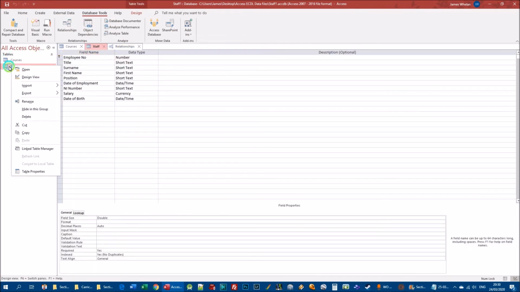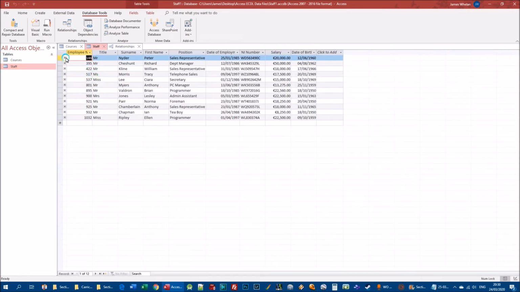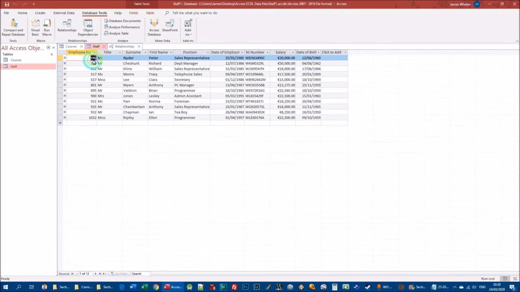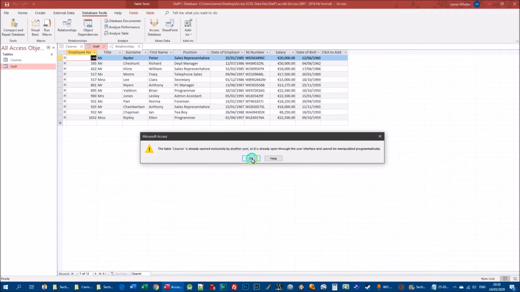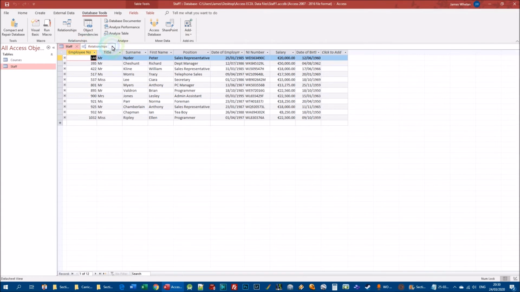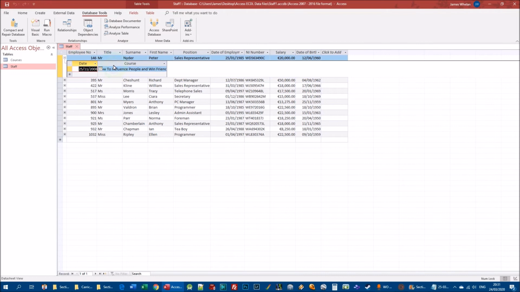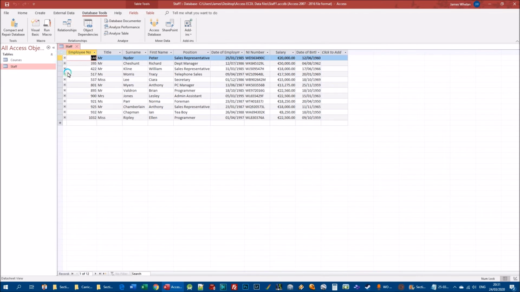Let's go back into the regular datasheet view, and I can see a plus sign. As I said, that means the sub-datasheet. So if I click, for instance, on the plus sign for employee number 146, that's Mr. Peter Nider. Sorry, I can't do that while I have the relationships window open. Let me just close that down. Click on the plus sign, and you can see that Peter Nider is doing How to Influence People and Win Friends. And I can click on the minus sign to close down that sub-datasheet.